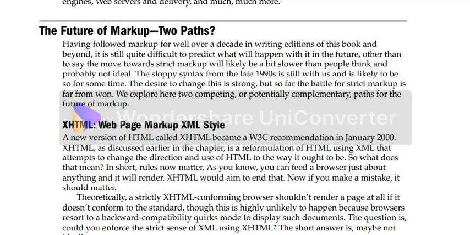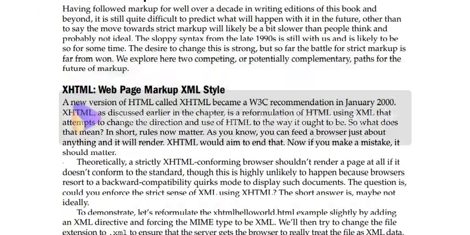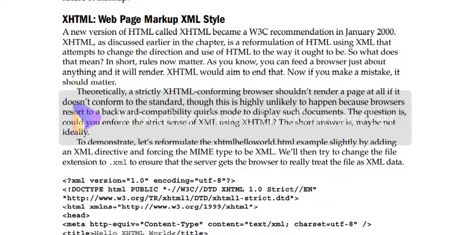We explore here two competing, or potentially complementary, paths for the future of markup. XHTML, web page markup XML style. A new version of HTML called XHTML became a W3C recommendation in January 2000. XHTML, as discussed earlier in the chapter, is a reformulation of HTML using XML that attempts to change the direction and use of HTML to the way it ought to be.